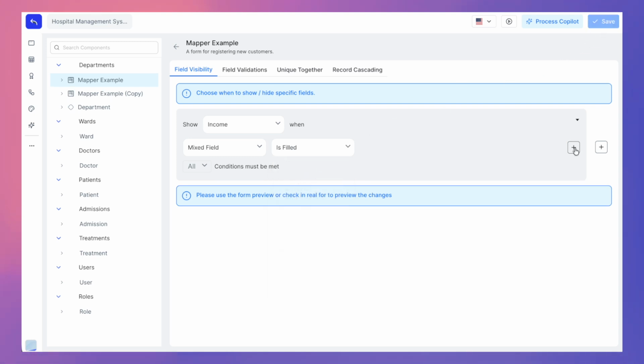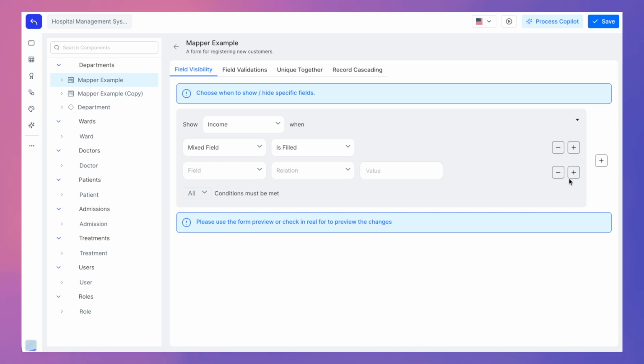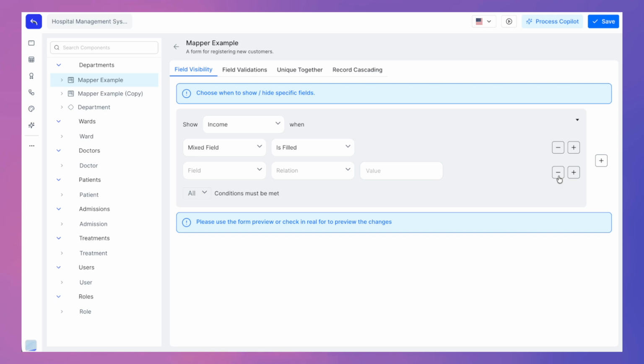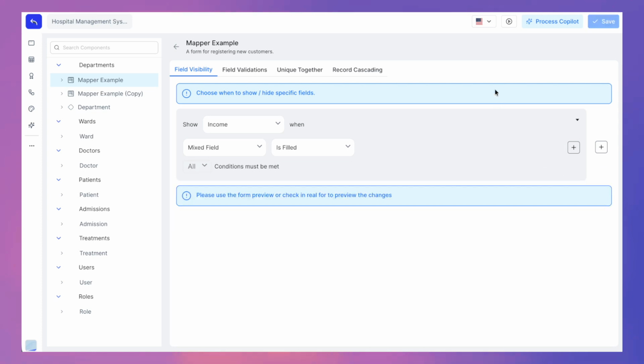Start by choosing the field that will act as the condition. Next, select the appropriate relation, such as equals, greater than, or contains. Then, enter the required value.